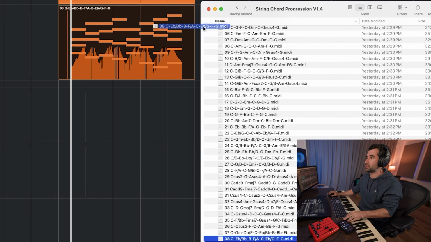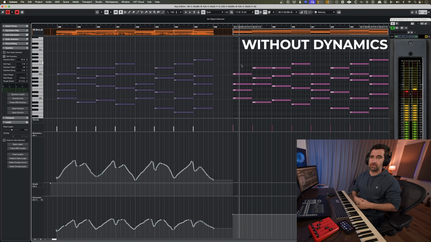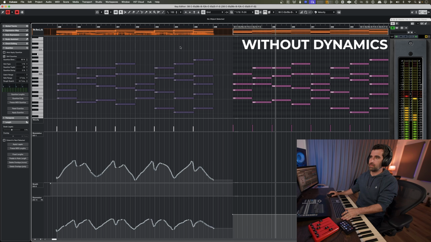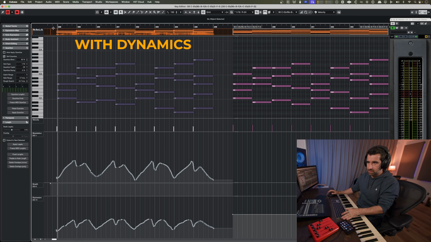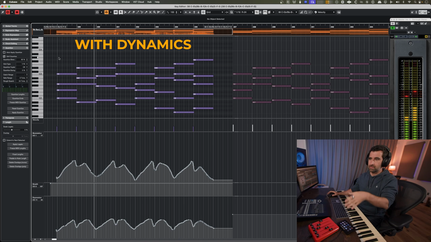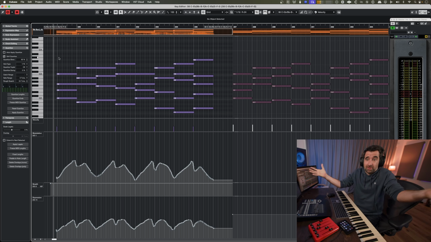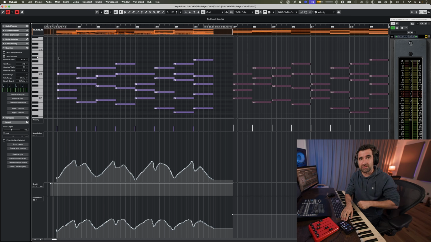But just for comparison, let's hear the difference between the same chord progressions with and without dynamics. We'll start without dynamics. And with dynamics. And while for some of you this is obvious, we've got to record dynamics, obviously, it still takes time and expertise to record real pro dynamics that get the most out of your libraries.